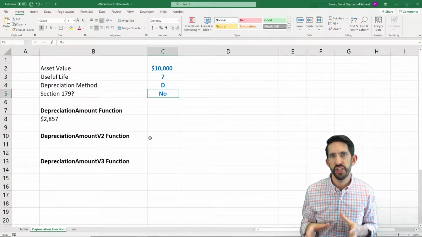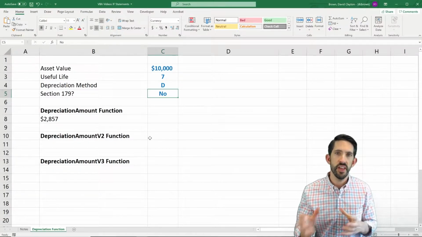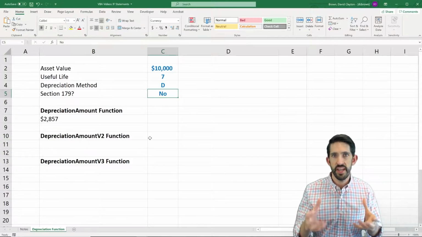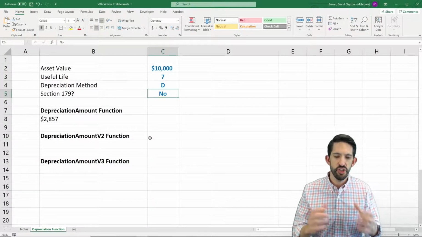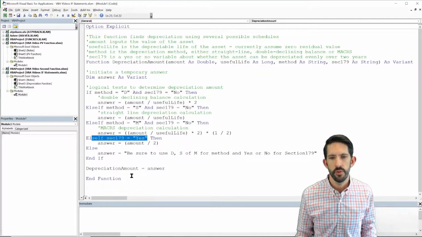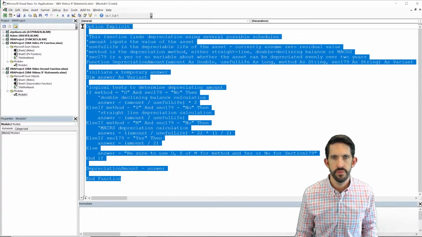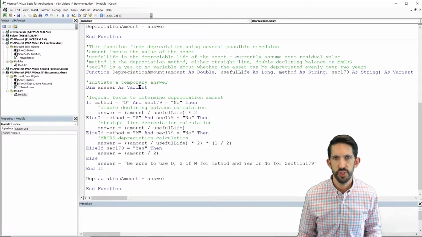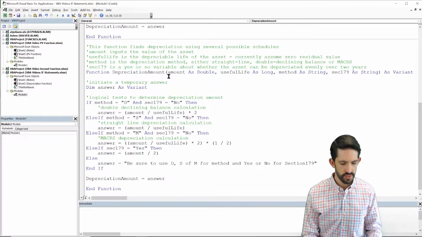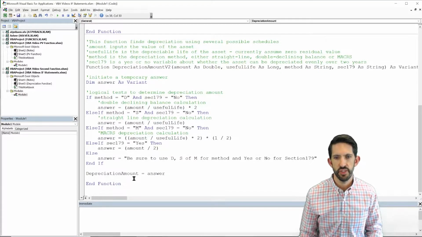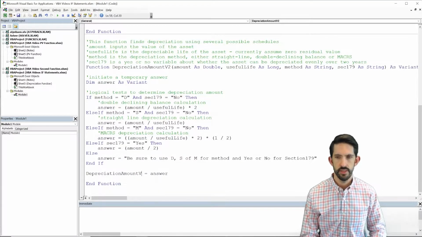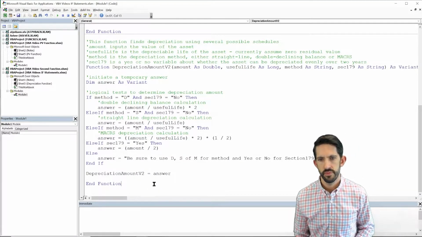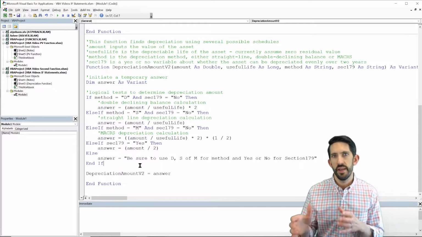In our second depreciation function, we're going to look at a slightly different logical way to do that same analysis we just did. So let's jump back into VBA. We're going to copy our function, and we're going to start version 2 of depreciation amount. So let's do V2. Make sure we change our answer at the end to V2. Now let's go in here and make some adjustments.